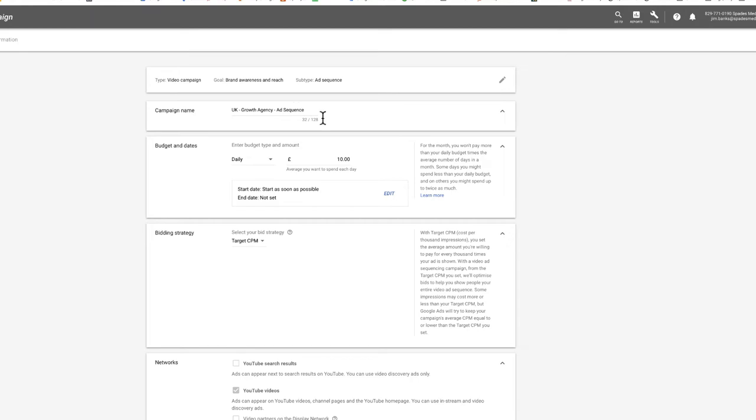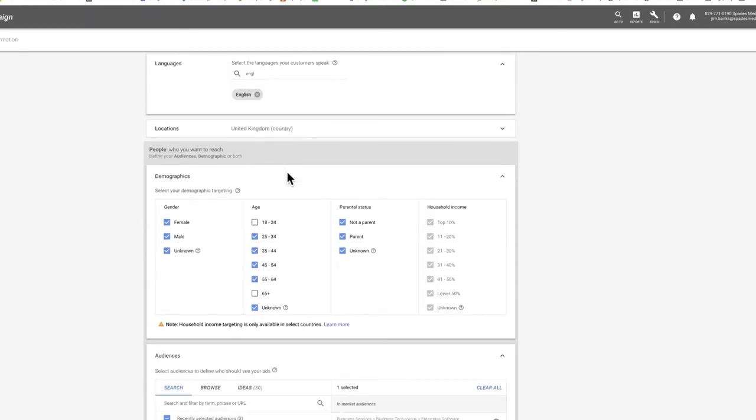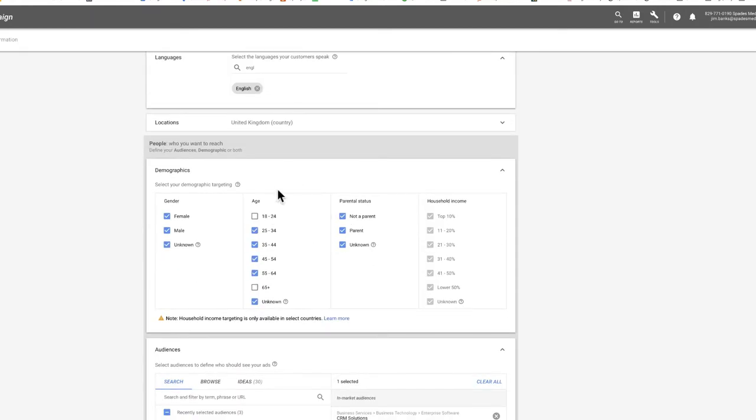There's something a little bit further down. You can see the demographics here. I've opted to opt out of the 18 to 24 and 65 plus age ranges. That's not to say I wouldn't get conversions there. I just think from a cost effectiveness perspective, they're less likely to be in the wheelhouse of the people that would be the decision makers for me.